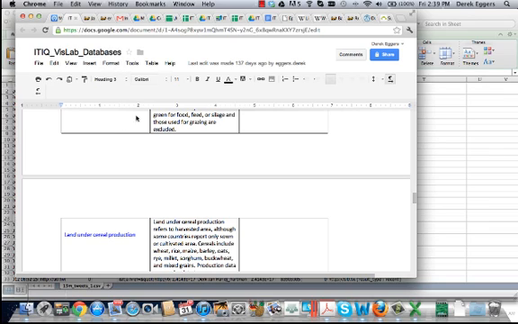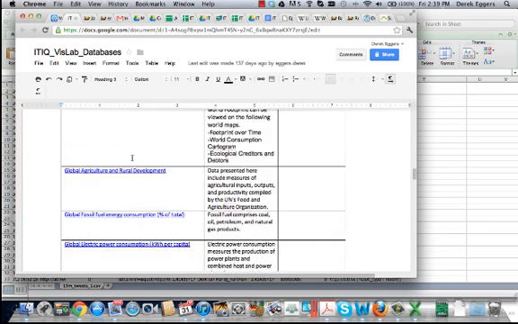So I want you to do a lot of searching and browsing and digging for data that you think will be important and meaningful to you in your final project, which can relate to another class or your job or something that you're just personally interested in.